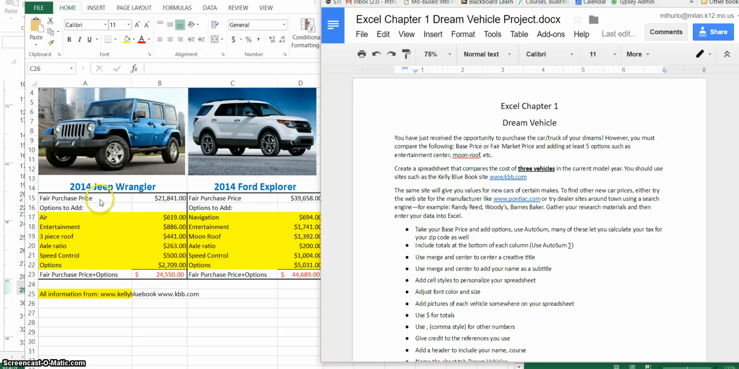You're going to start by putting in what is the base price. So if you didn't pick any options and you just bought the base model, how much would you pay for each one? Then you're going to list options to add, and you need to have at least 5 different options. You should be comparing the same to the same. They didn't always, because sometimes you don't have the same options to add to both of them.